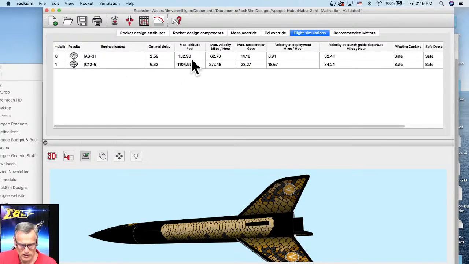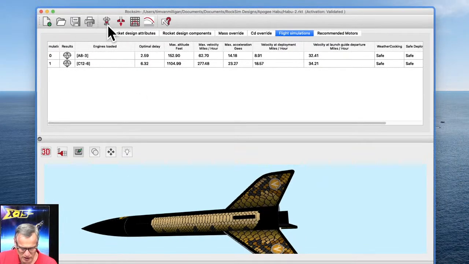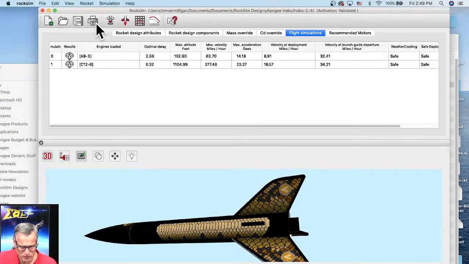Okay, so now I got multiple things in my table, and I want to print this out. So if I go to print, come on, did it? Where'd it go? Is there a window that I'm not hiding? Come on, where's my print window? There it is.